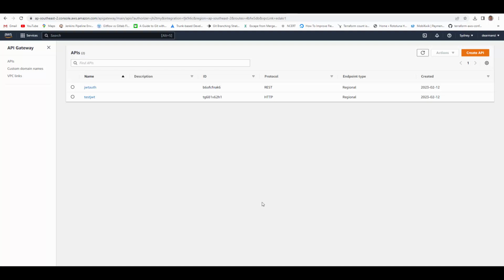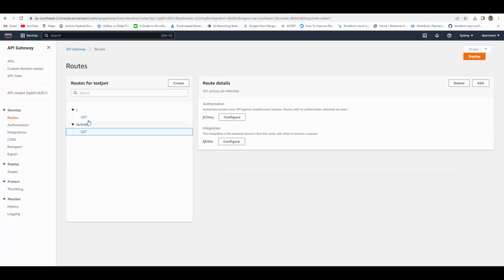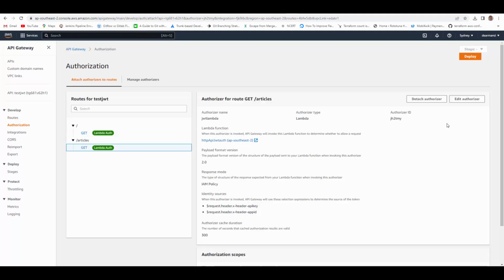Log into AWS, go to API gateway, and under API I have already created this HTTP API. If I go here, you can see protocol HTTP, and this is the stage name. Under routes, I have created two routes. This is default and this is /articles, and get method. Under authorization, we'll create a Lambda authorizer.